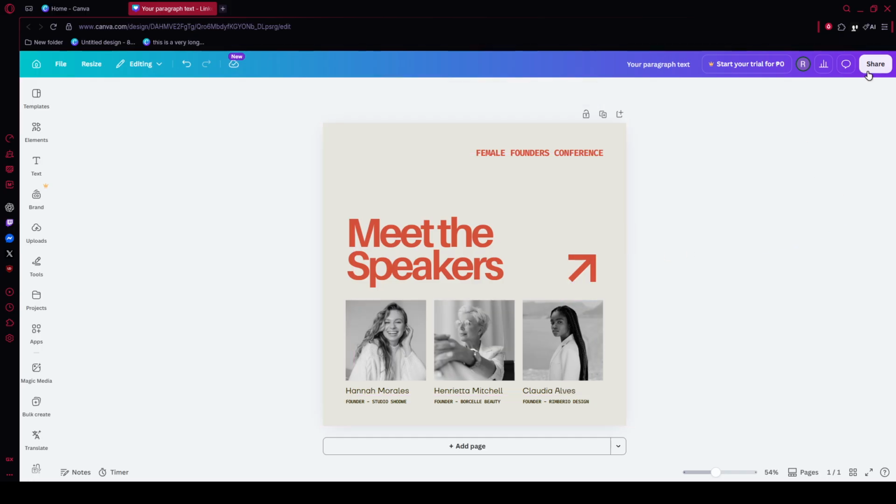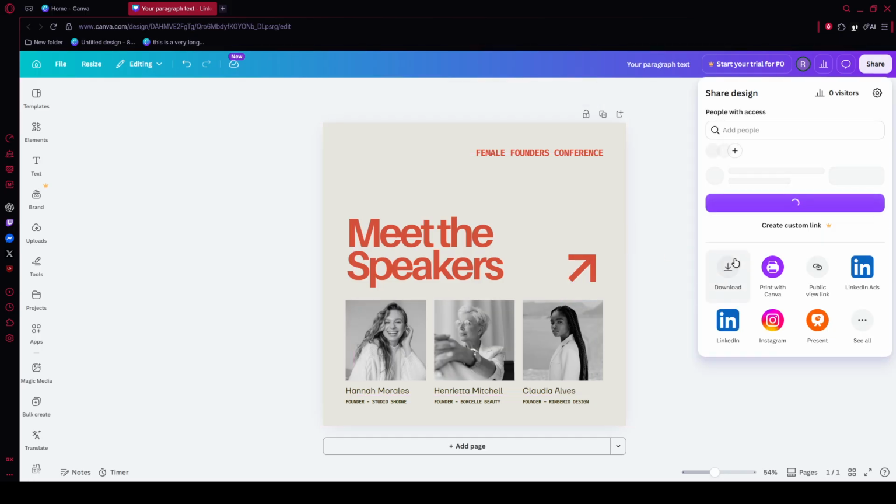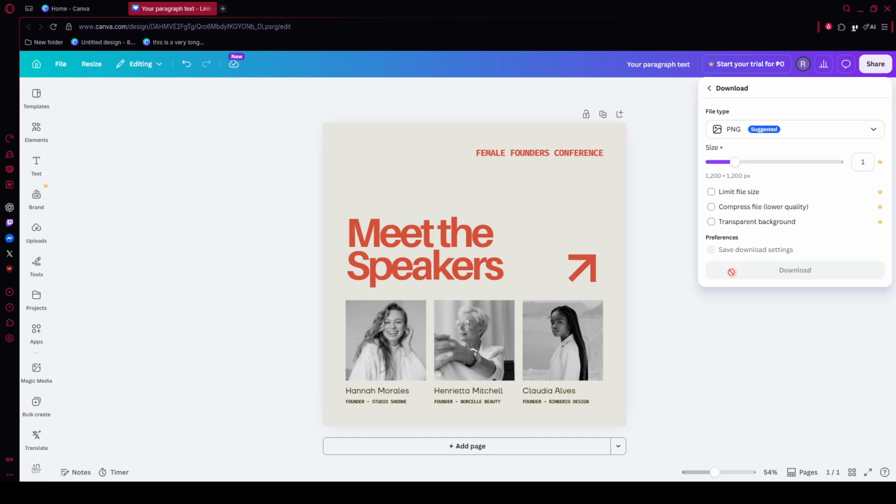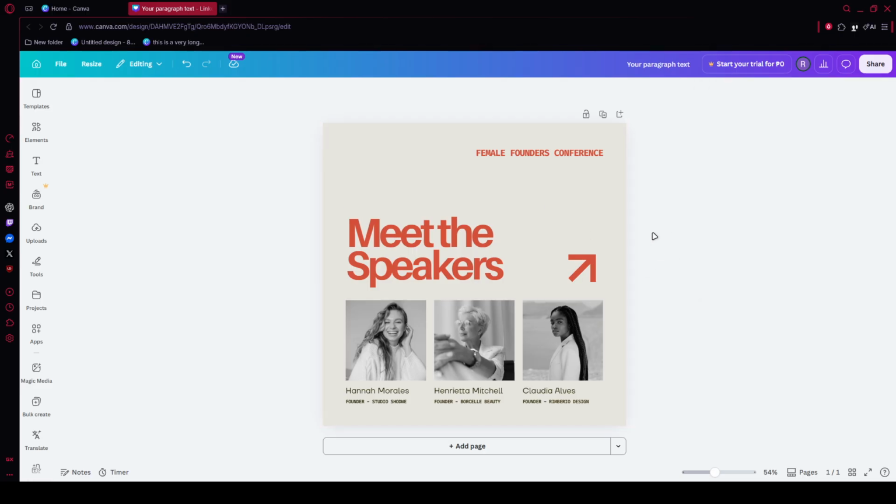Before exporting, do a final review of your design, move your elements around slightly, and use Canva's alignment guides to check that everything is lined up neatly. When you're ready, click Share, then Download. Choose PDF Standard for interactive files with clickable links or PDF Print for high-quality printable products. Then click Download.